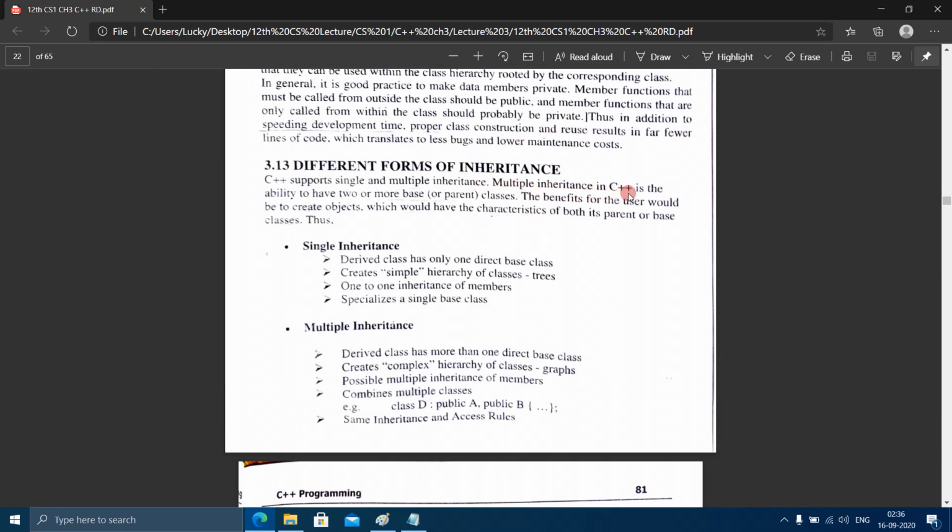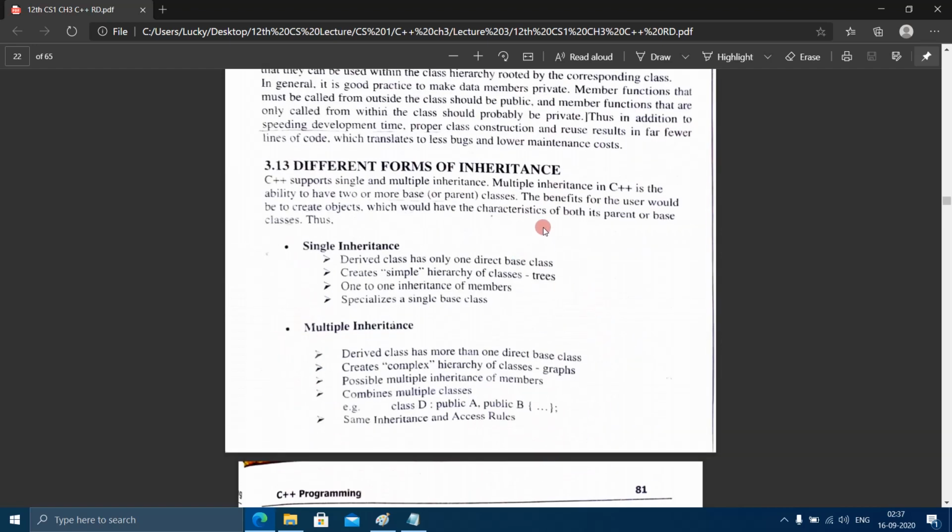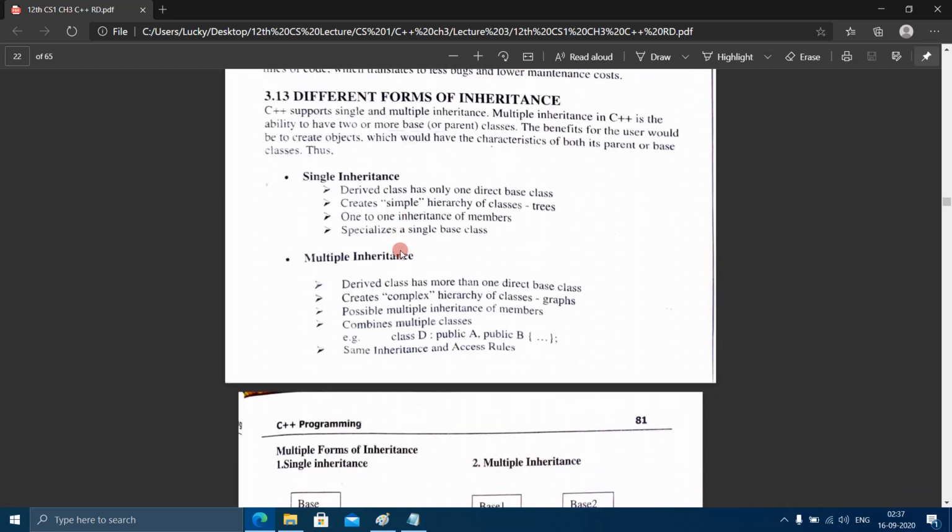Multiple inheritance in C++ is the ability to have two or more base, or you can say parent classes. So multiple inheritance has the ability that the derived class can inherit the properties of two or more base classes or two or more parent classes. The benefits for the user would be to create objects which would have the characteristics of both of its parents or base classes. Okay, so that's what it means.